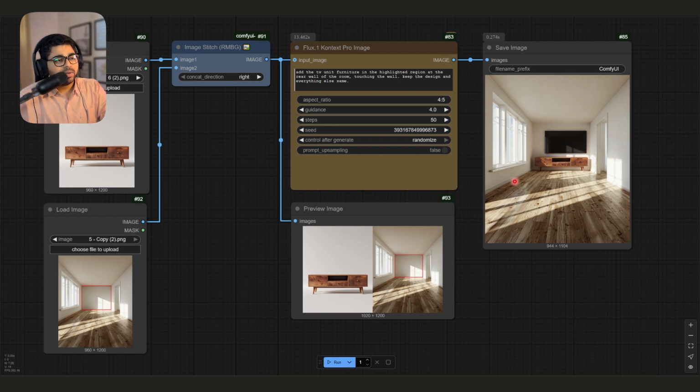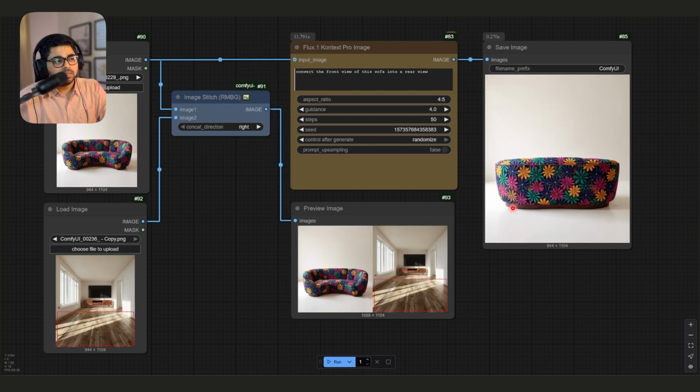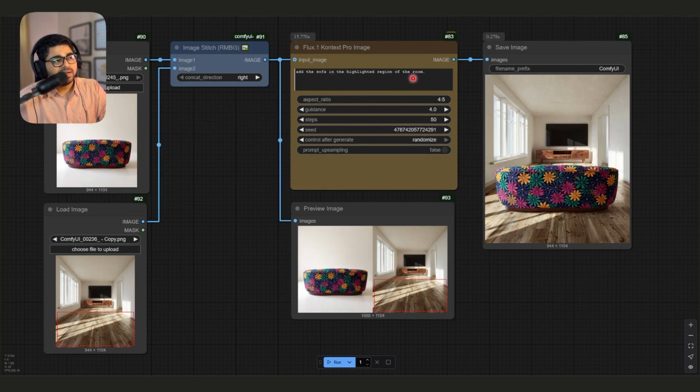It's fine. Then I wanted to add the same floral sofa from my previous slide here, but I tried multiple times. It was not doing it. So the first thing I did was tell it, convert the front view of this sofa into a rear view. Then I told it, add the sofa in the highlighted region of the room, and boom, it's done. Please don't judge my interior design skills for it. This is me just testing the AI tool.